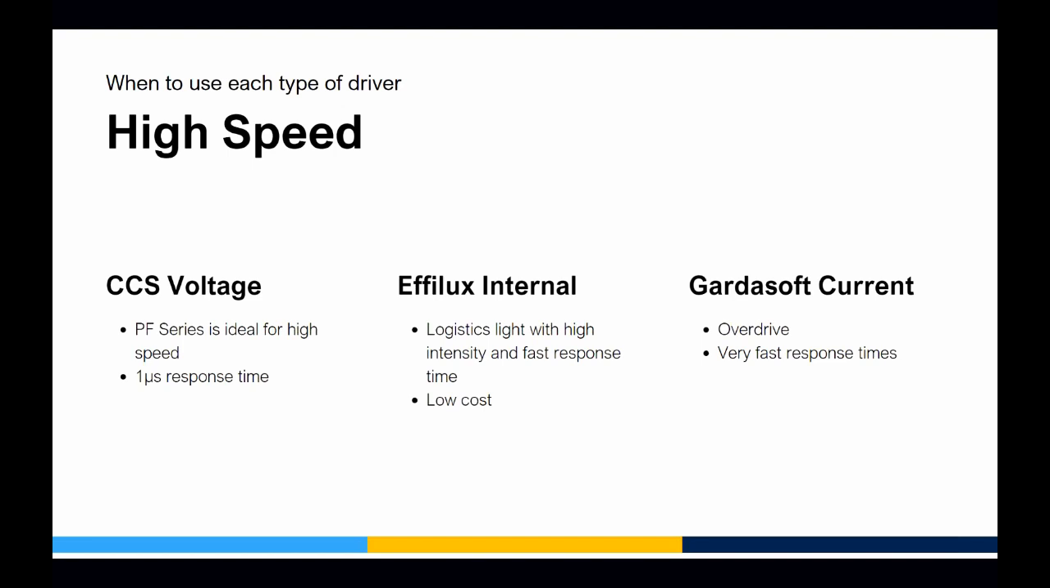So if it's really fast and overdriven, and you're using a CCS light, the best option is a GardaSoft controller. If that is not bright enough, then step up to the PF series by CCS. If you're using an Effilux floodlight and maybe the standard bar light isn't sufficient, you need more light, then step up to the Effilux logistics light for more intensity.